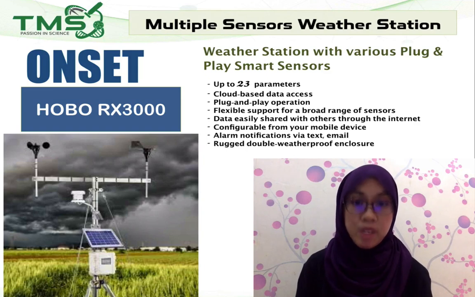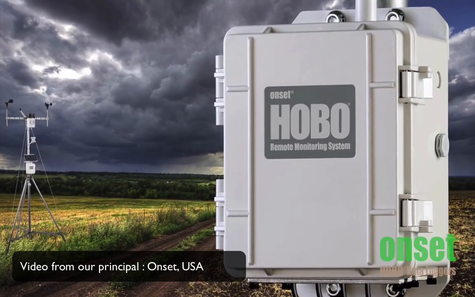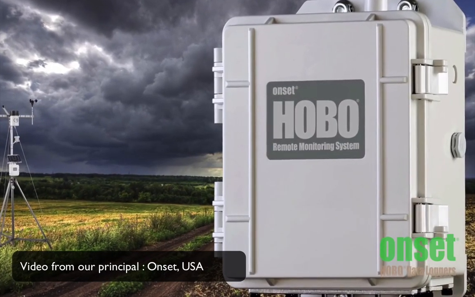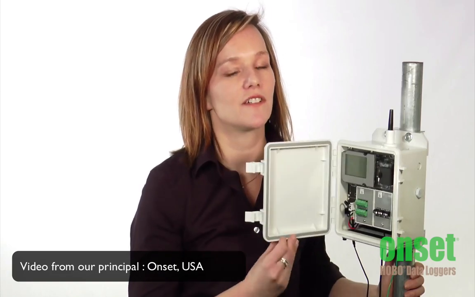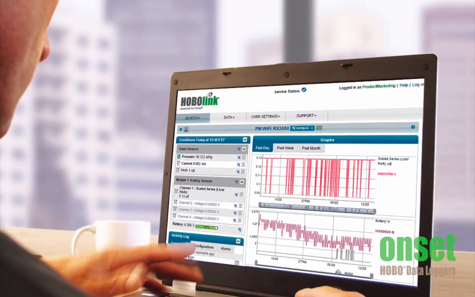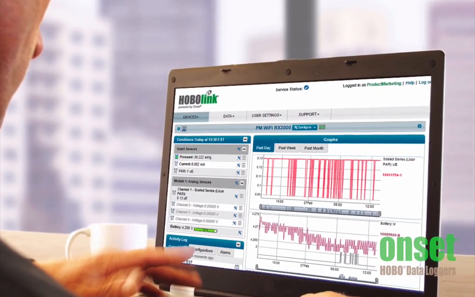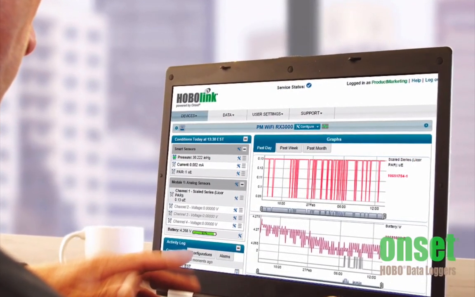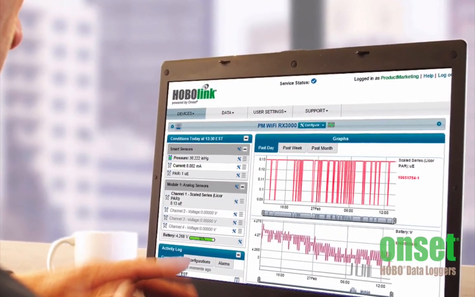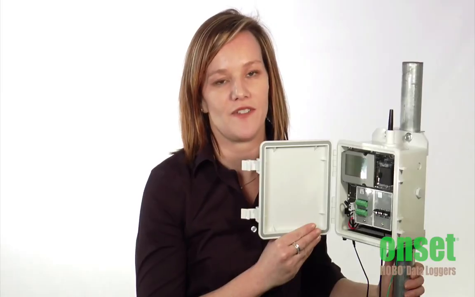The RX3000 is a web-enabled data logging station that's easy to use and flexible enough for a range of environmental monitoring and building performance applications. This station has built-in Wi-Fi, Ethernet, and cellular communications for delivering data to the web. You can use our HoboLink website to configure your station, view current conditions and graphs, get log data, or set up automated data transfers, all through the internet without having to go into the field.